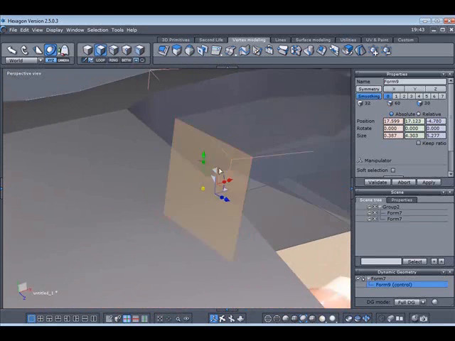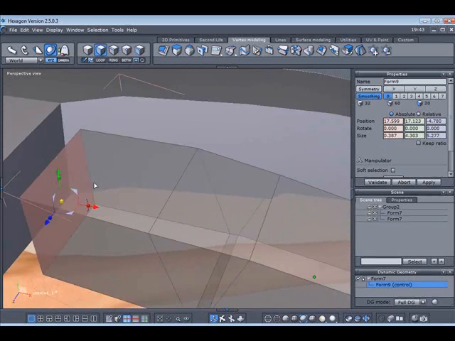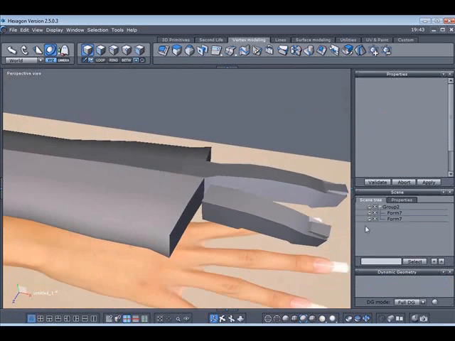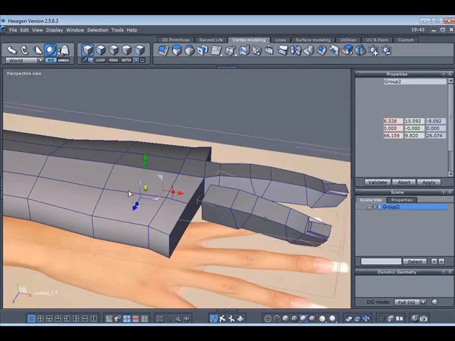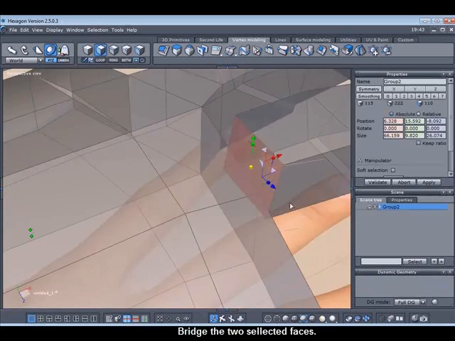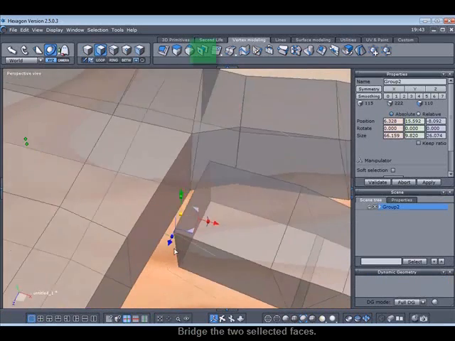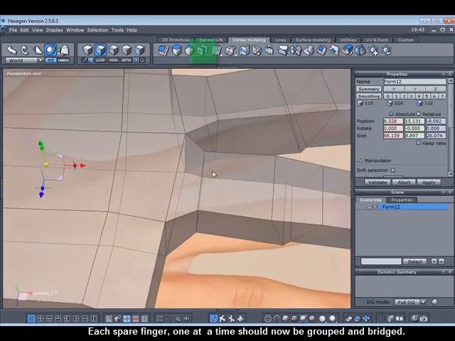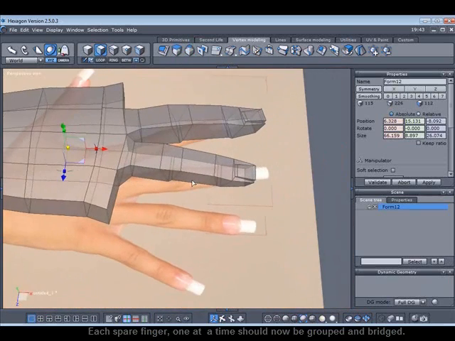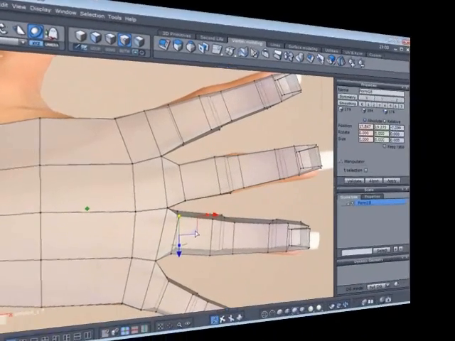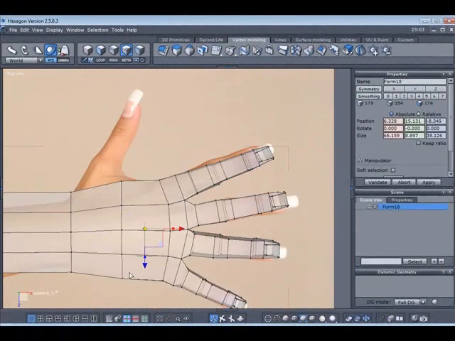In order to bridge from the finger to the hand, we need to make sure that we've got the group selected, not just one individual finger, which we can't do. So now we've got the group selected, we can select the face from the finger and the face that it's going to, and then click on that bridge tool again. Do this for all the other fingers, scaling it, rotating it and getting it in position, and then bridging it together.